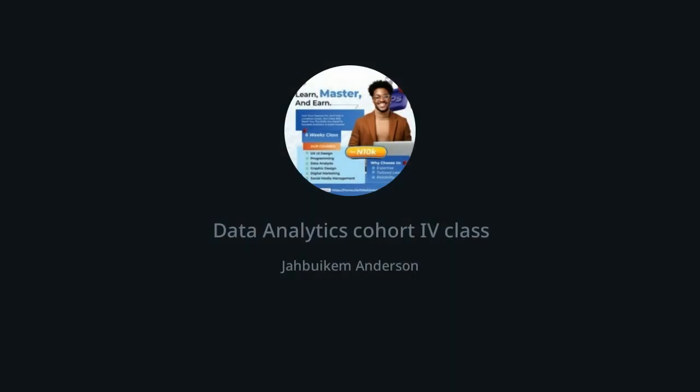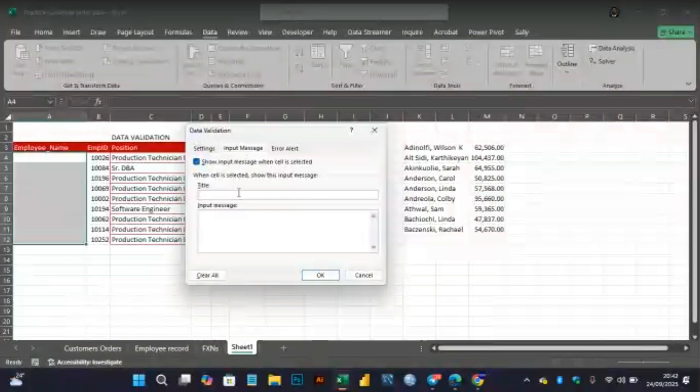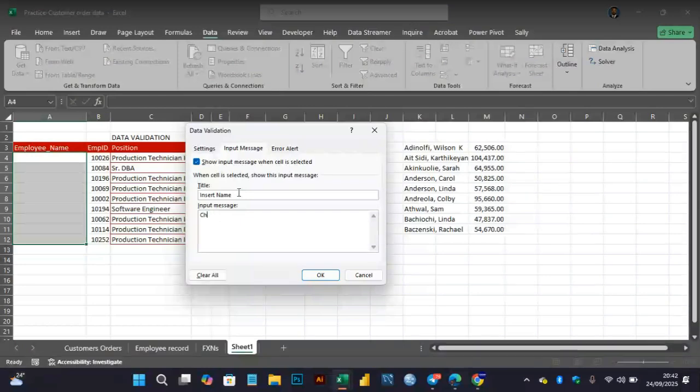The next is the input message. This input message is what we show when the cell is selected, right? So the title might be Insert Name, right? So the message that comes with it may be Choose from the list.